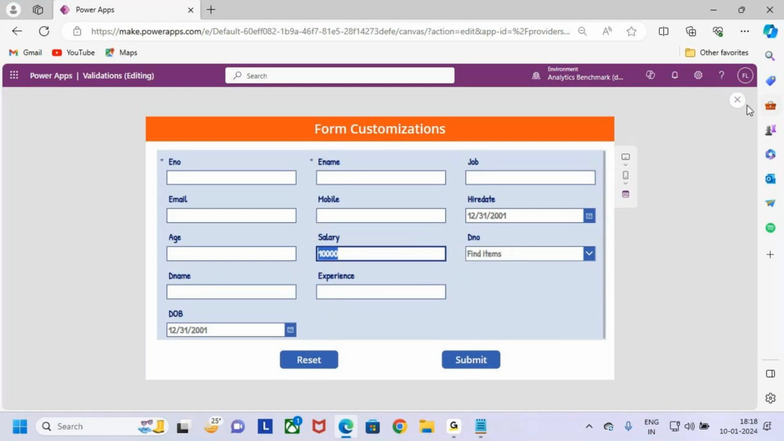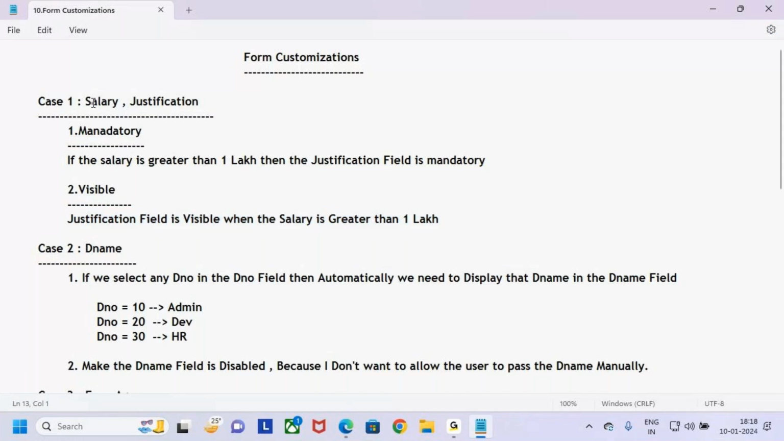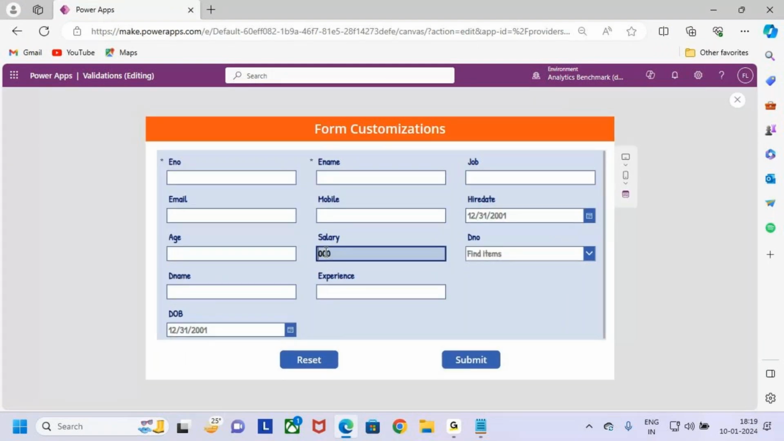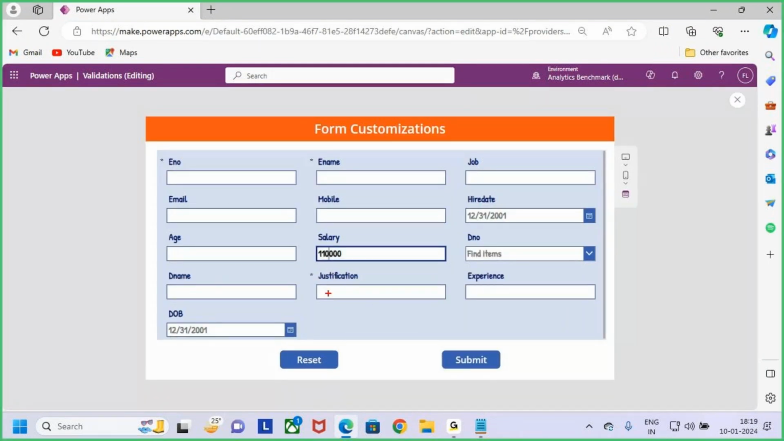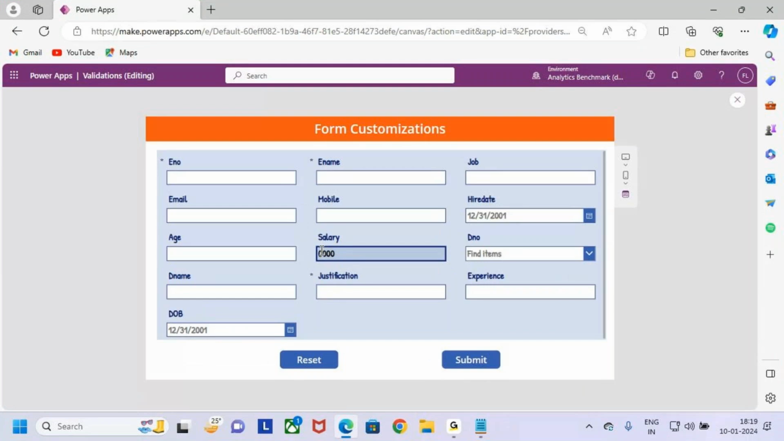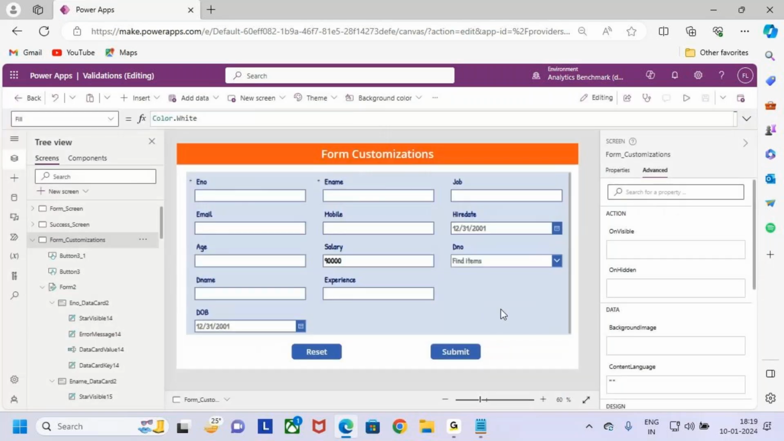So this is what the customization case is. This is the first type of customization. So when to see the justification field: if the values you are entering in the salary column are greater than 1 lakh, then only I want to see the justification field, and also I want to make it mandatory. If the salary is less than 1 lakh, then I don't want to see the justification field, and I don't want to make it required. So this is the first type of customization, guys. This is one type of customization.